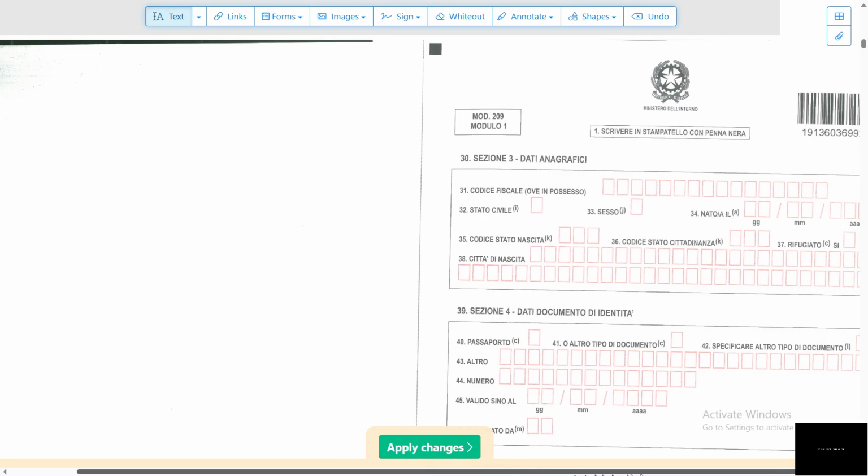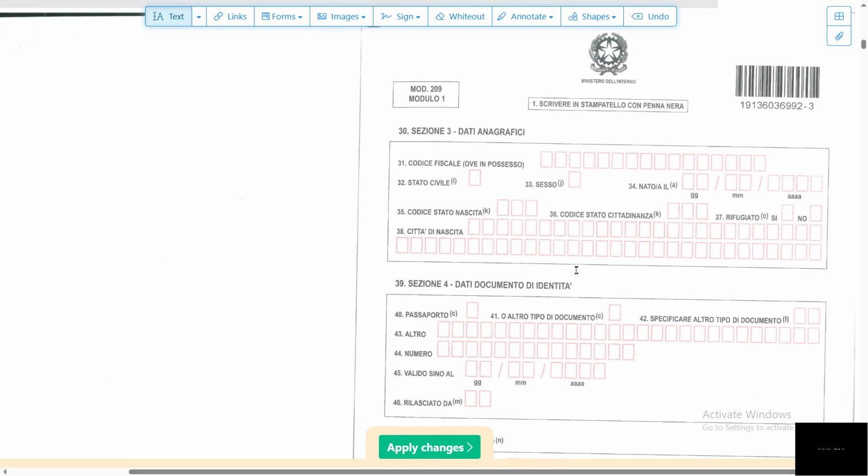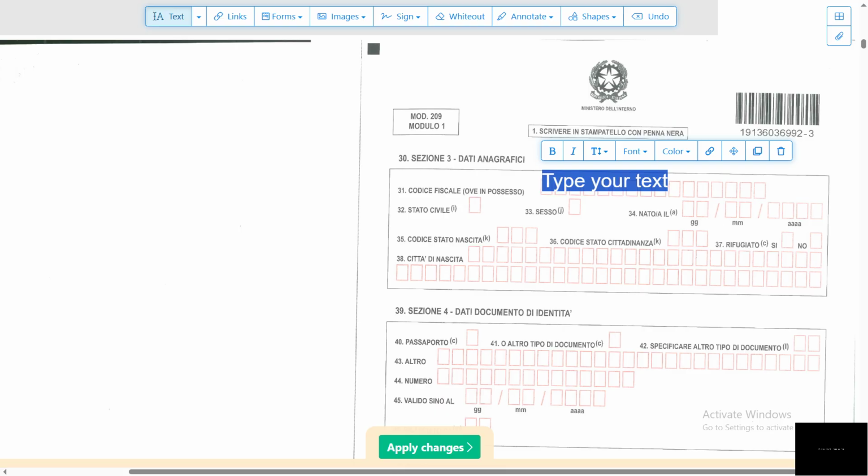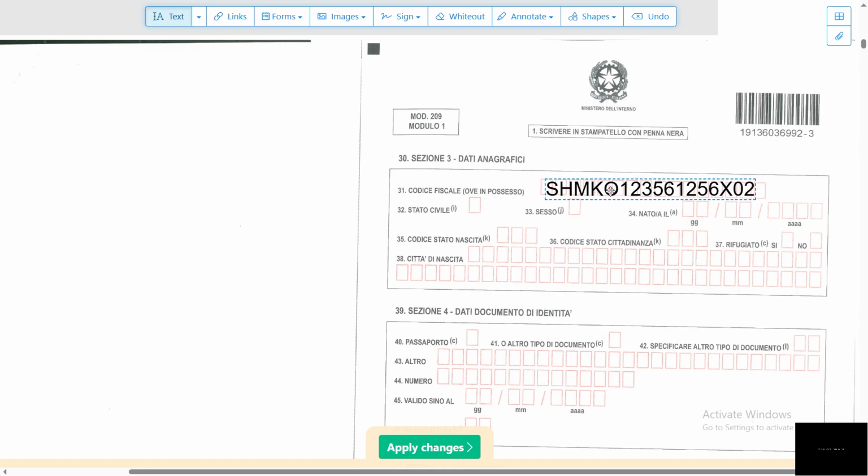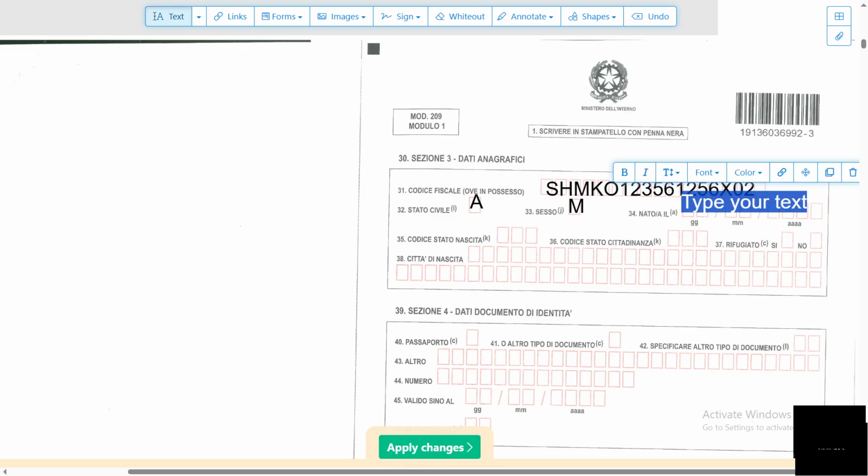Second page is here. On the second page you need to enter codice fiscale. I am adding just dummy data. You can add your codice fiscale here. Okay, then you need to add stato civile: A for married, B for married, and A for unmarried. Okay, then you need to enter your sex here. You can add male or female. Okay, here your date of birth.